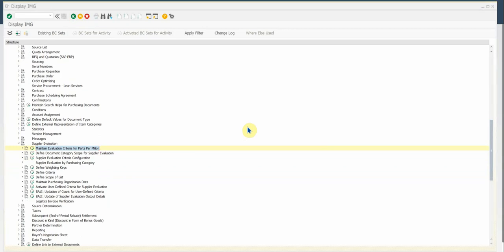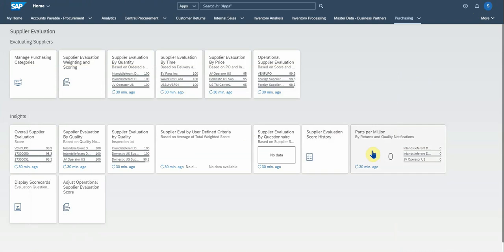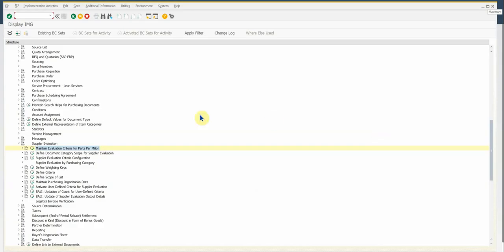Just to quickly jump to the Fiori side to show you, there's actually an app that measures this. There's the parts per million app. There's currently no data populated here, but you can go and look at that to find out more and use it in your procurement department.